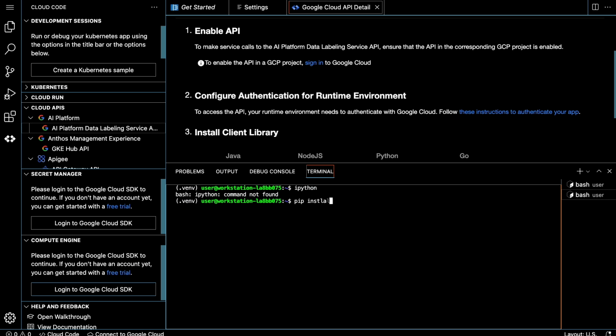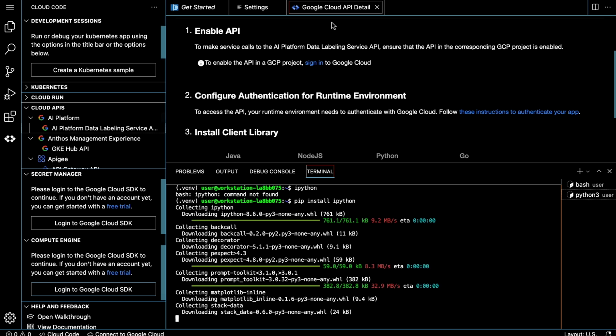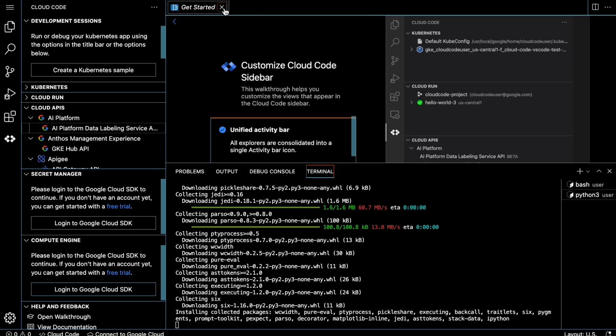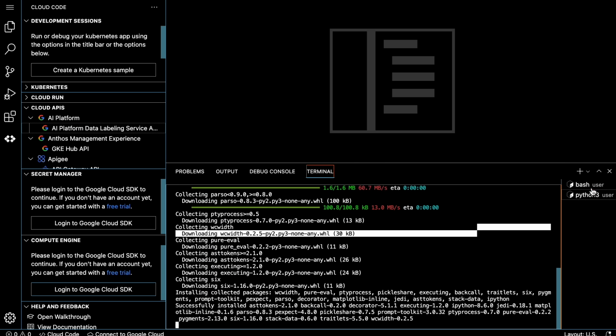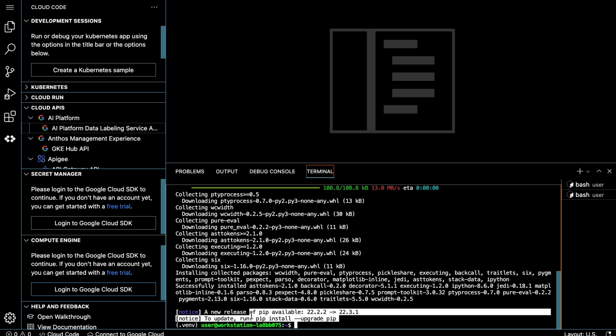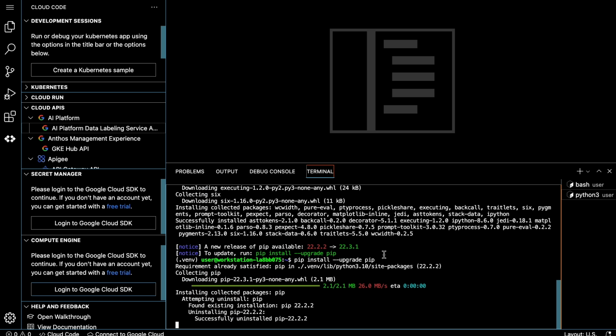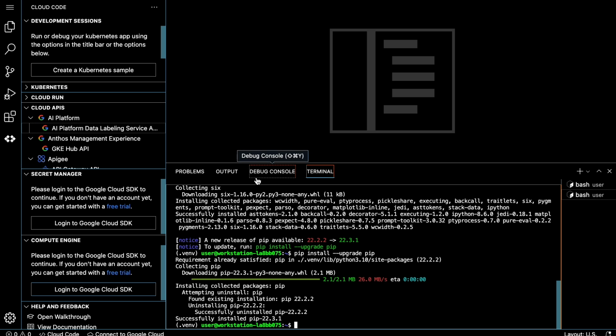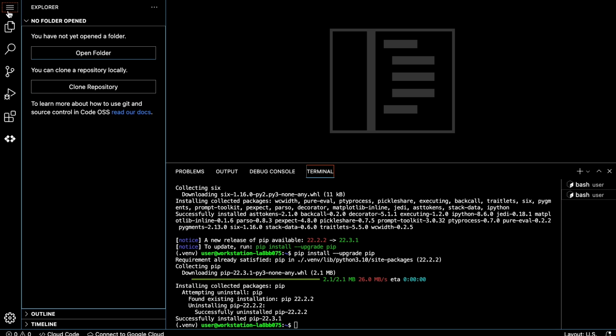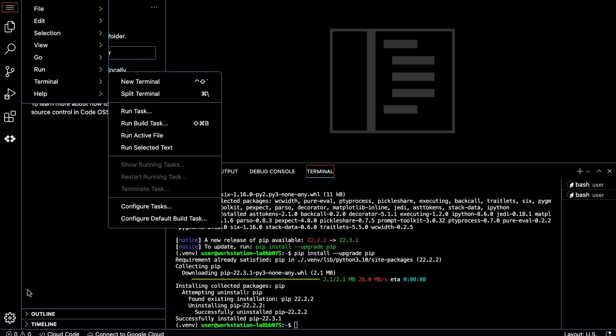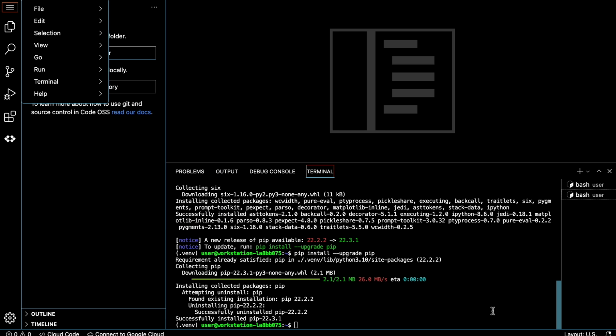Pip install IPython, for example. Looks like that works. And I could also upgrade pip. I could do all kinds of things here by playing around in this environment. So it looks like a good start here. I don't know what the future will hold, but I definitely am a fan of these cloud-based development environments, and it'll be interesting to see where this goes.